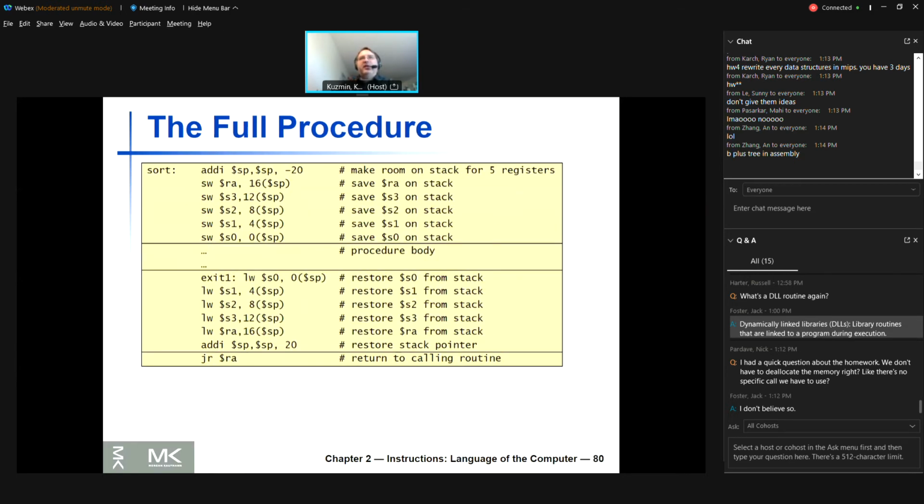All right, and here is the whole thing all together. Note how our sort procedure saves all S's and RA, of course. It has to save RA because it is a non-leaf, and it has to save all S's that it uses because there's main. So when we return from sort and we go back to main, main should not see any of the S registers change.